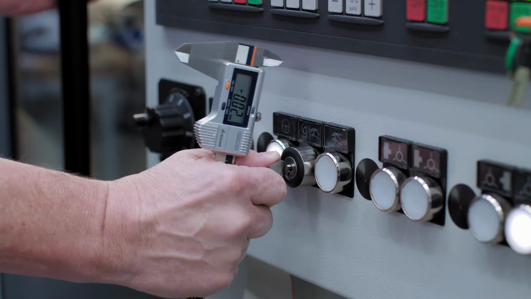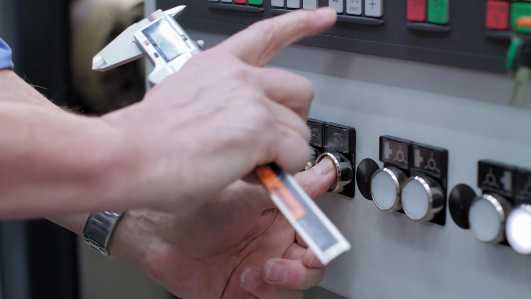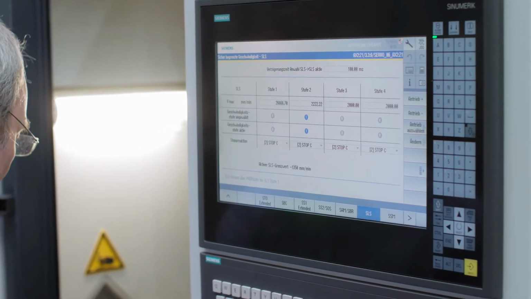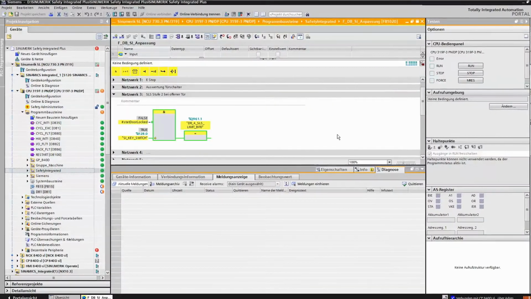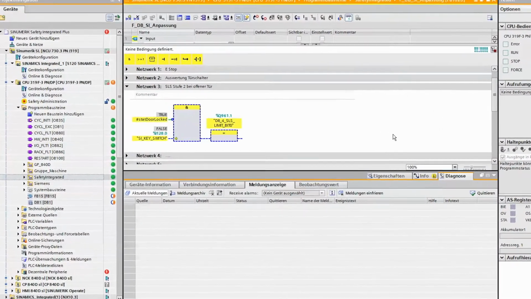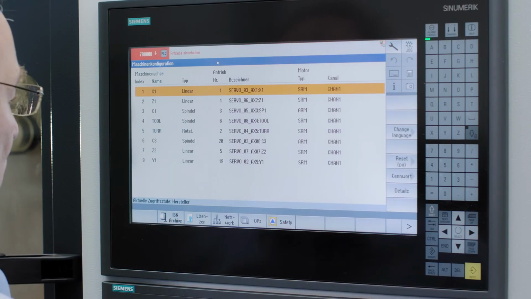Selecting a safely limited speed level with the protective door open is shown here as an example. The status of inputs and outputs can be clearly seen in the network. This clearly demonstrates how simple it is to generate the fail-safe program.